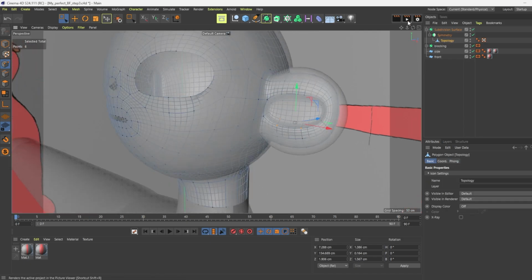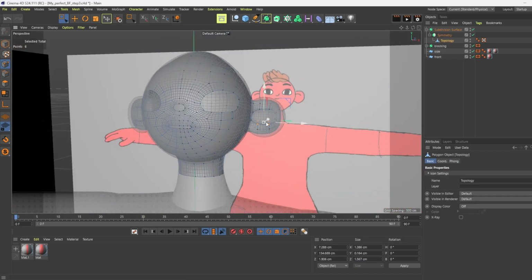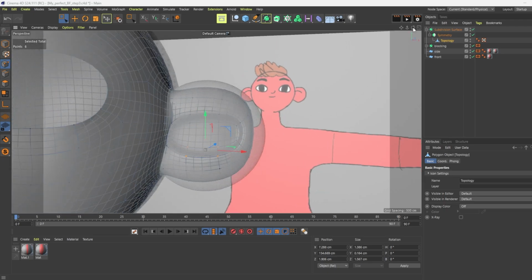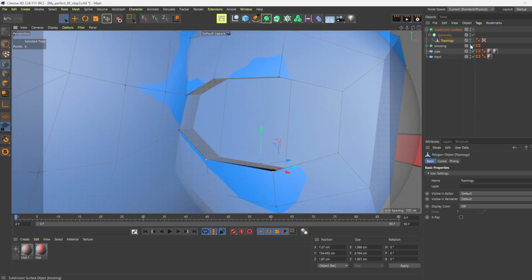I'm not happy with how rounded this part looks. That's happening because the polygon loop running around the ear isn't really following the complexity of the shape. So let's fix it. Grab the line cut tool and make a few precise cuts in this area.